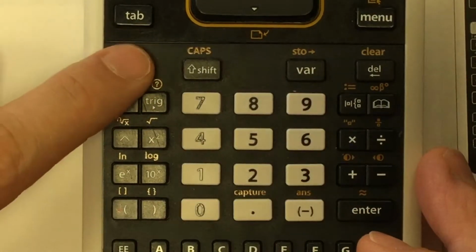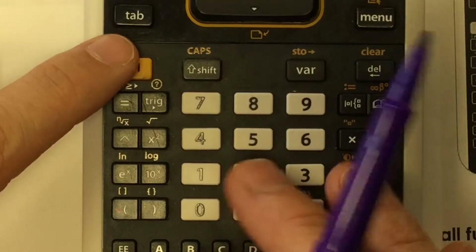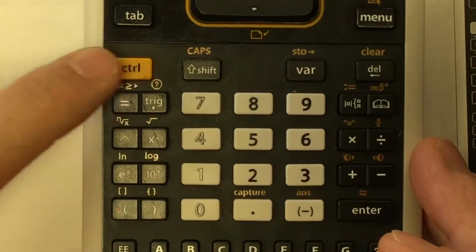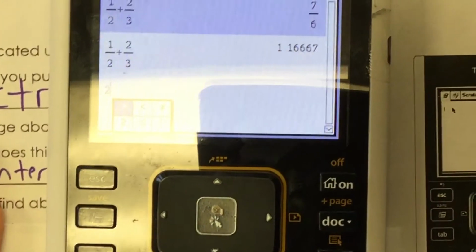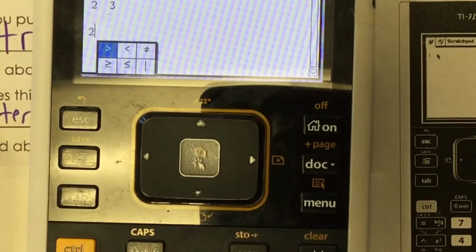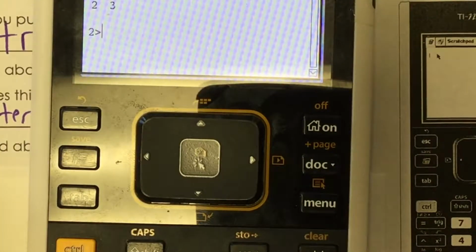When I hit Control and divide, let me put in a number first. When I hit Control and not divide, Control equals, I get a little menu on my screen that gives me some options. Instead of putting 2 equals or 2 plus, I could put 2 is greater than something, or less than, or not equal to. Okay? Like that. Okay, that's what that one does.